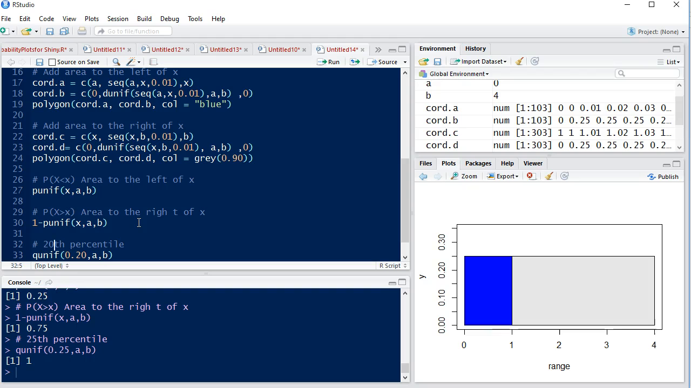Now, let's suppose we want to calculate a percentile. What we can do is run this line of code where it's qunif. This is quantile, and we can put in the percentile here. So 0.20, our lower bound for a, which is 0, our upper bound for b, which is 4, and just run this line. So if we wanted to ask the question, what is the value that cuts off the 20th percentile, or 20% of meetings will be less than what value? Our answer will be 0.8.